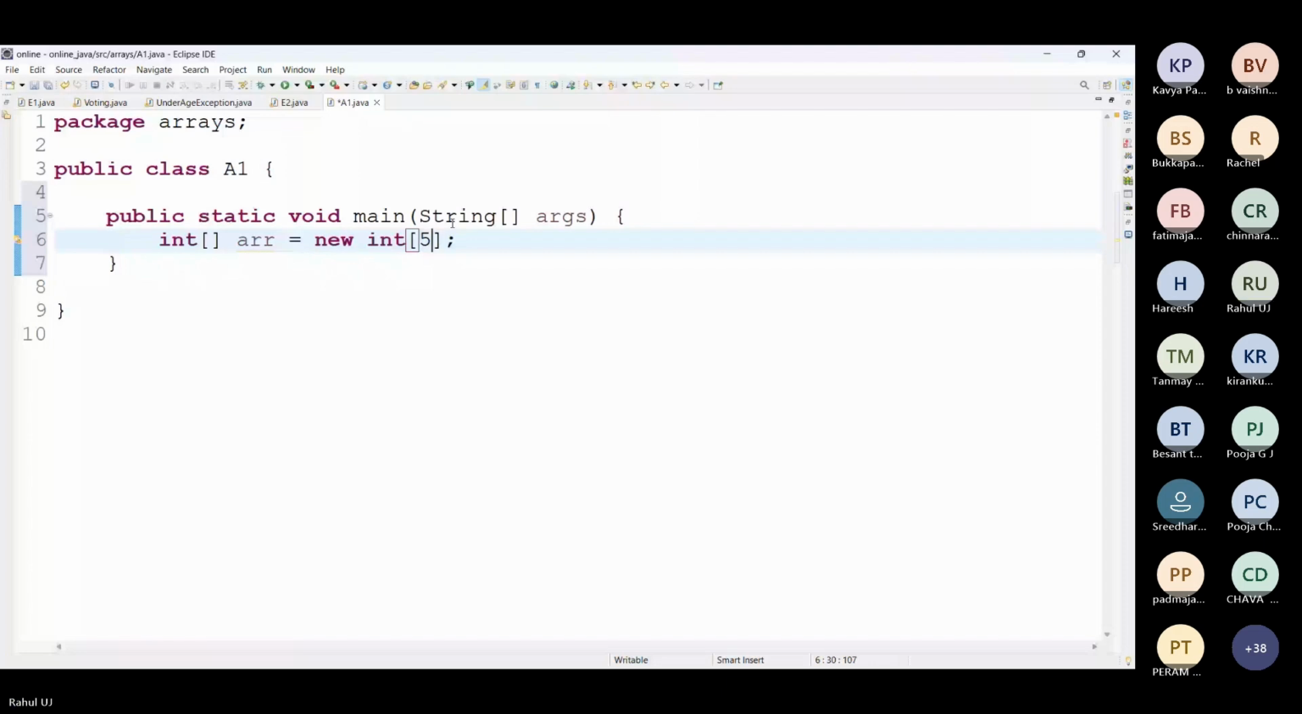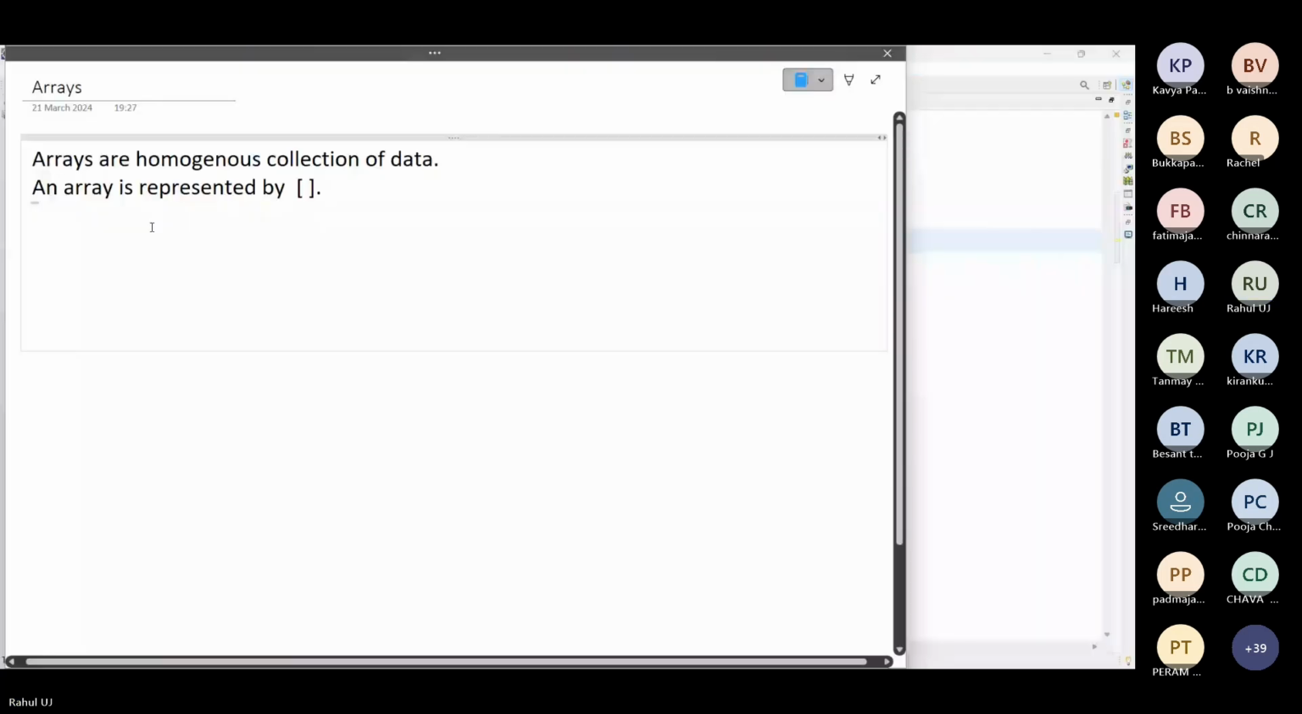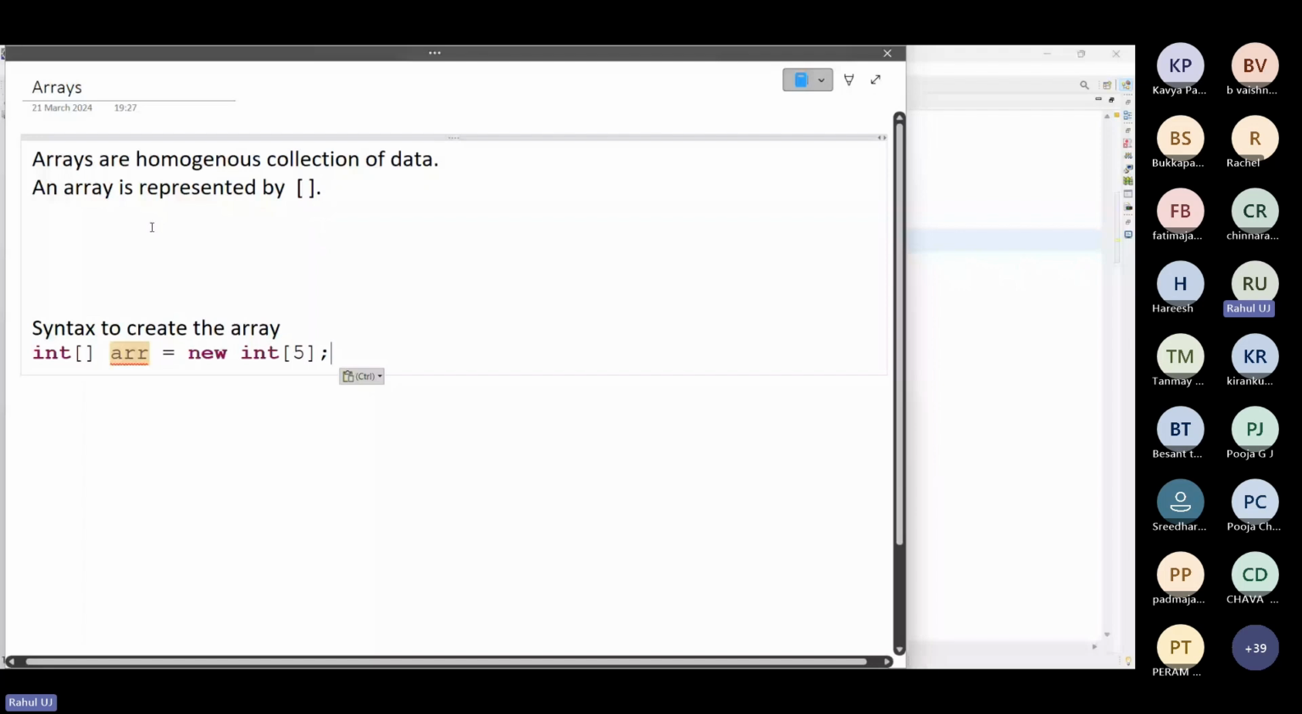Here, this one specifies the data type. This is the array reference variable. So first of all, let me copy paste this. So, syntax to create the array. Okay, so this will be your syntax.